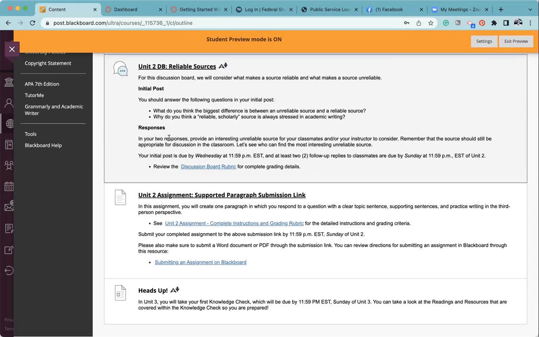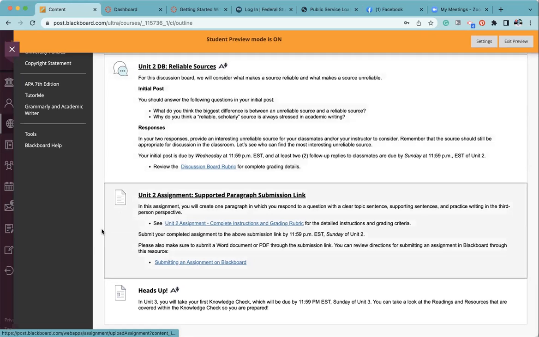Then you have your formal writing assignment, Unit 2's writing assignment. In this assignment, you will create 1 paragraph in which you respond to a question with a clear topic sentence, supporting sentences, and you are going to be practicing that academic voice. So writing in the 3rd person perspective. You've got an assignment sheet, which I'm going to open up here in a second.